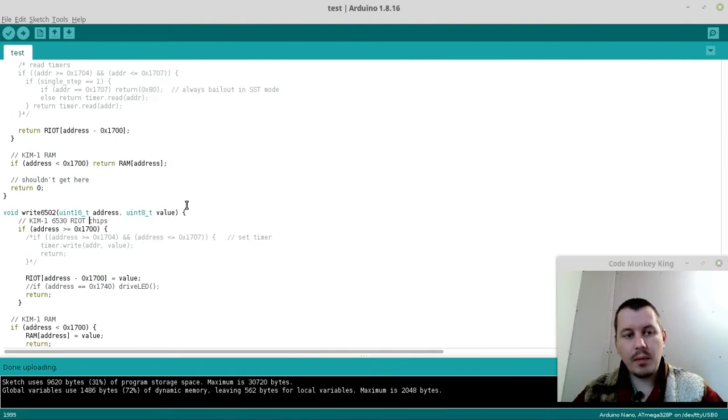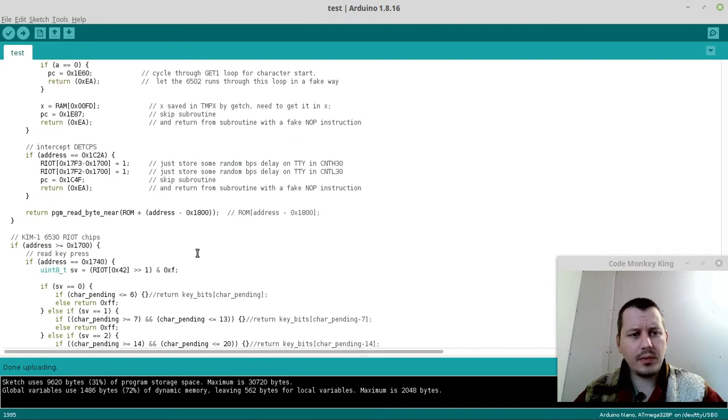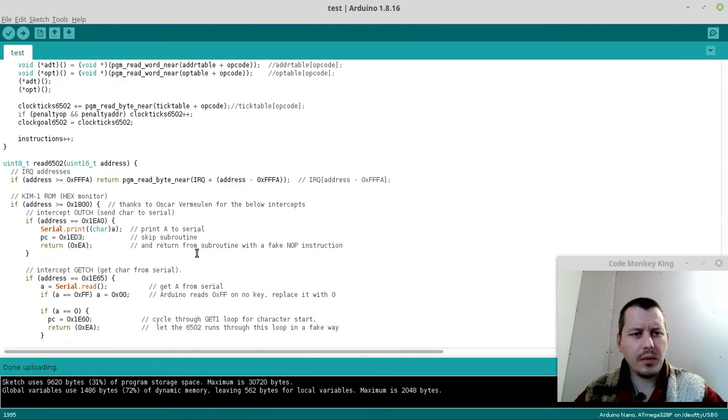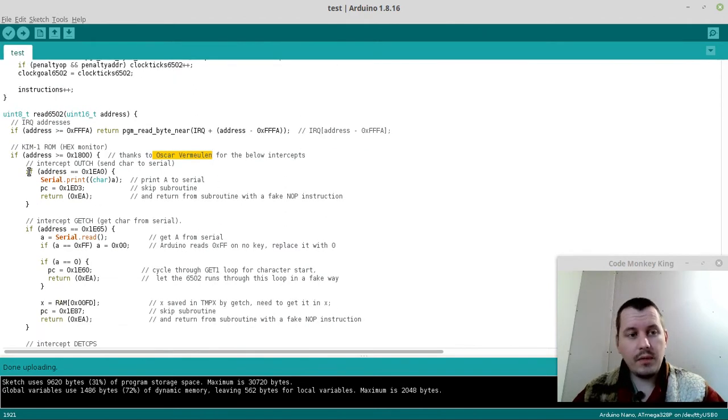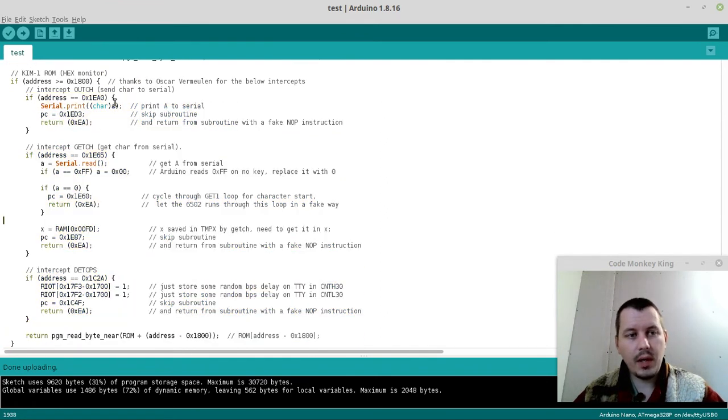So I've already uploaded the latest update of the code to my Arduino, and before I forget, I forgot to give credit to Oscar Vermeulen, the author of KIM-1 in the previous video, because I've reused his 3 intercepts for RAM calls for outputting the character and getting the character from the serial port. Well, I've changed the code. It's a bit different, but the idea behind it, program counter jumps to skip the subroutine and returning the no operation opcode to fake the return from the subroutine, is really helpful.